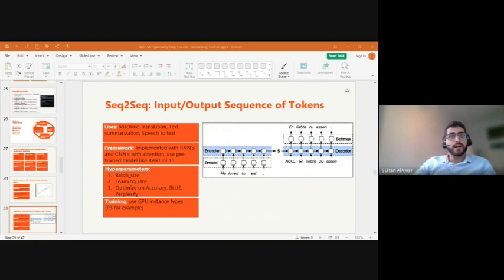The other algorithm that we're going to talk about is sequence to sequence, used if you have an input-output sequence of tokens. The use cases of this algorithm are machine translation, text summarization, or if you are developing a speech-to-text solution. As for the framework, it's implemented with RNNs and CNNs with attention, and it uses pre-trained models like BART or T5. The most important hyperparameters of sequence to sequence are batch size and learning rate, and you can optimize on accuracy, BLEU, or perplexity. For training this model, of course, you need to use GPU instances. You can use P3, for example.